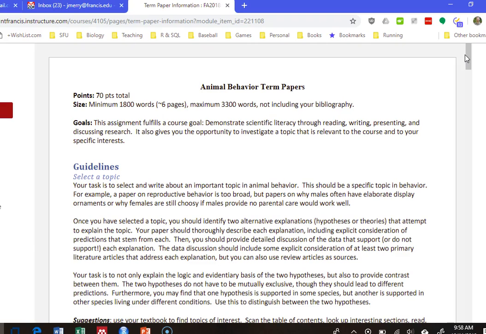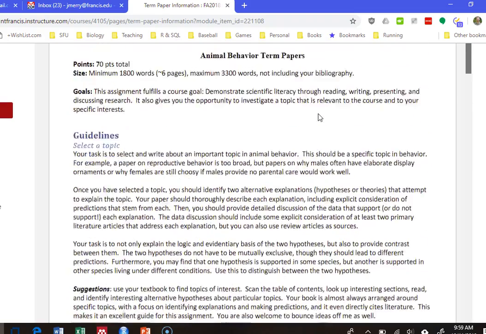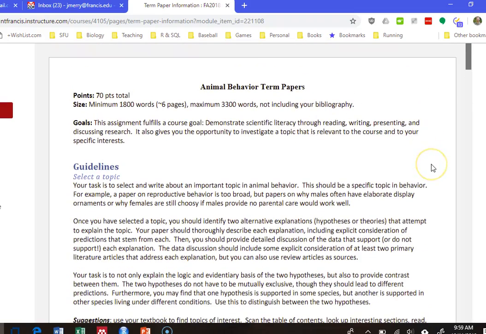And it's meant to be an opportunity for you to kind of dive into some literature, read some behavior studies, and ideally target something that you find really interesting and sort of flesh that out so that you can customize the content of the course a little bit towards your interests. So we are fulfilling a goal about demonstrating scientific literacy by reading, writing, presenting, and discussing research.